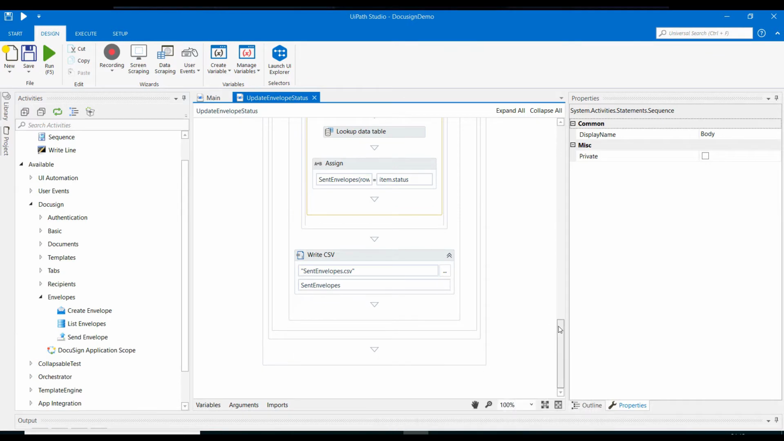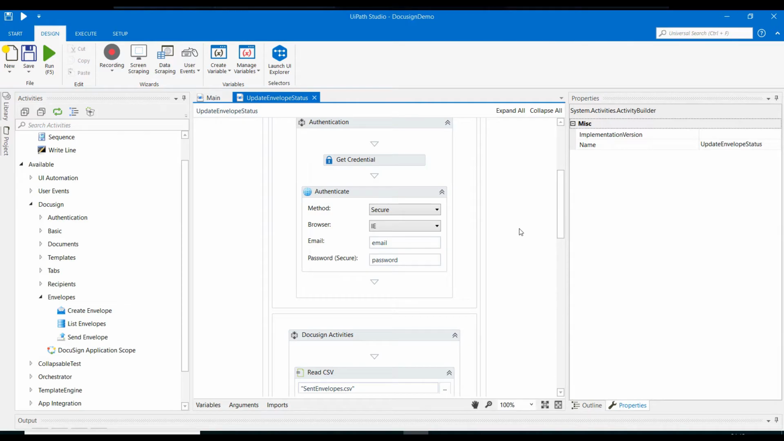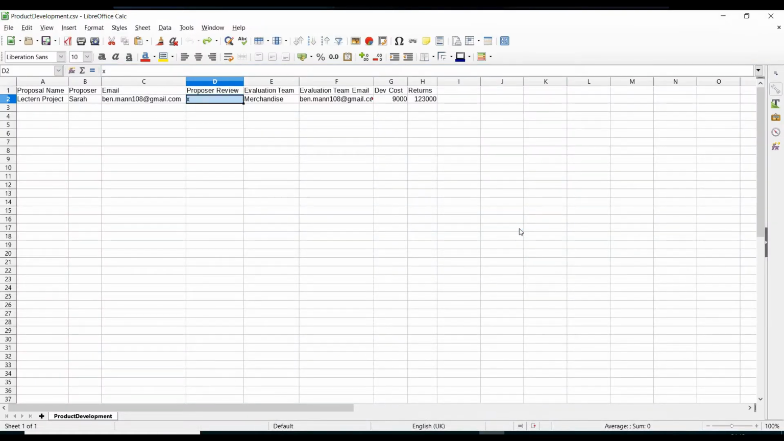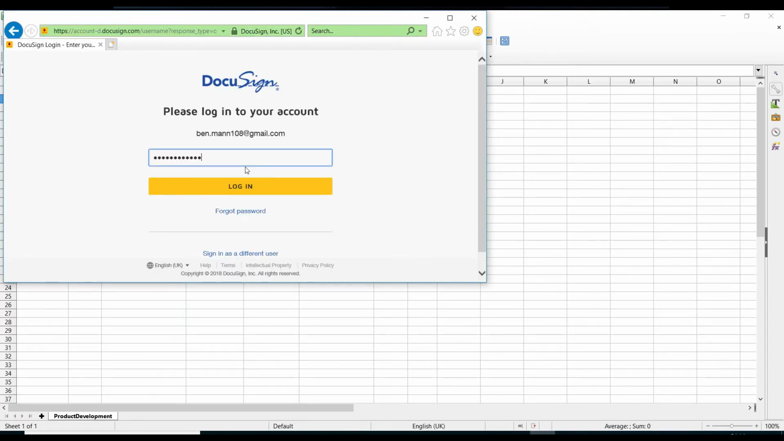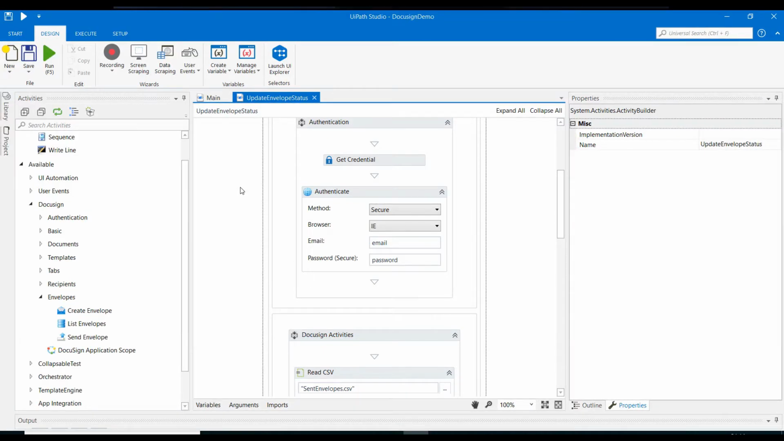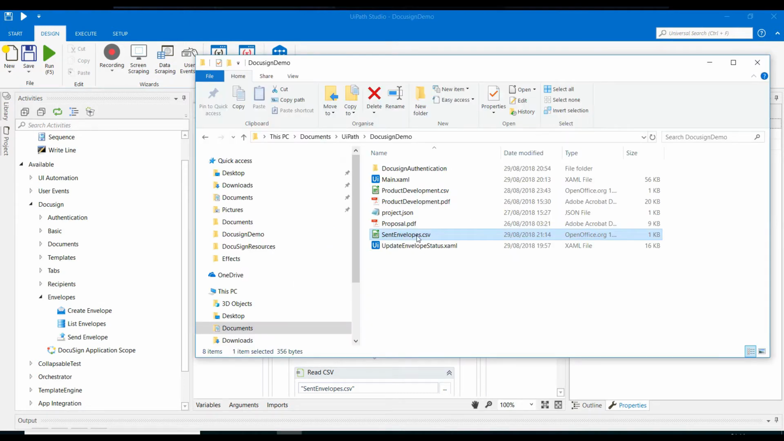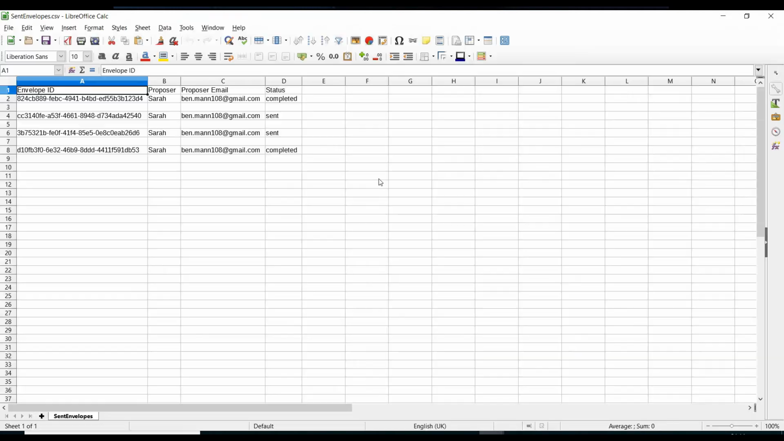So I'll show you how this works. I'll just close this down and press F5. Because we're communicating with the server, we have to log in again. And now, if we look at our sent envelopes, you can see that this one that we've just done is completed now. And the other ones are sent. It's got that they're sent from the server.